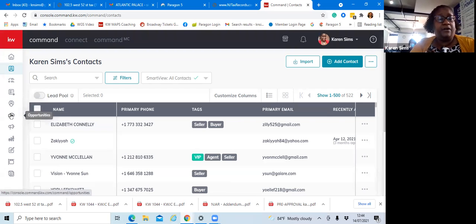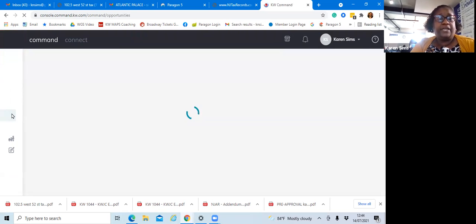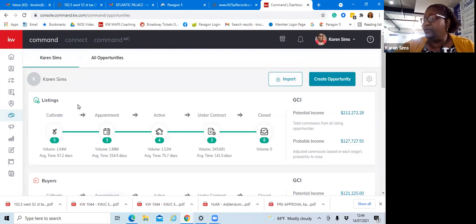All right, so the next one we're gonna go to is opportunities, which is the handshakes. We're gonna create an opportunity. Now you'll see on your desk, I gave you three different pages. One is gonna be the tax record, one is gonna be the agent information, and one is the MLS property sheet so that we don't have to toggle back and forth. I'll show you where to get it, but you have the information in front of you for easy access.